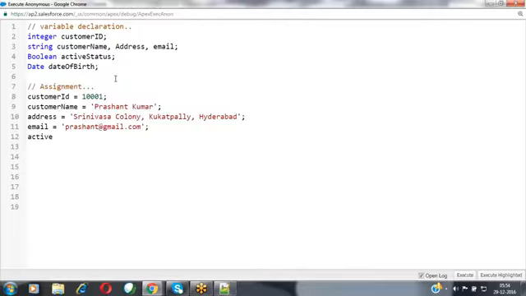Active status equals true. The customer is in active status. This is a Boolean data type, so we have to assign the value either true or false. I'm assigning the value as true because I want to make this customer active. Now, the date of birth here.